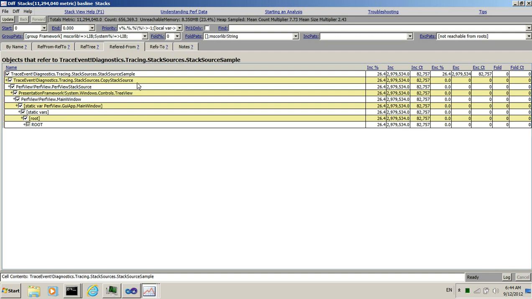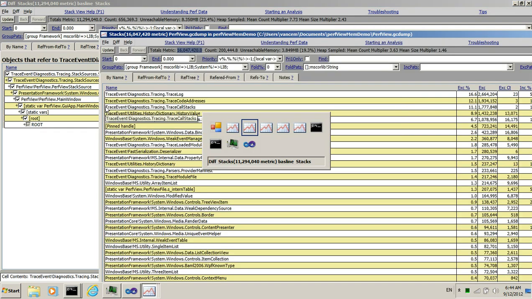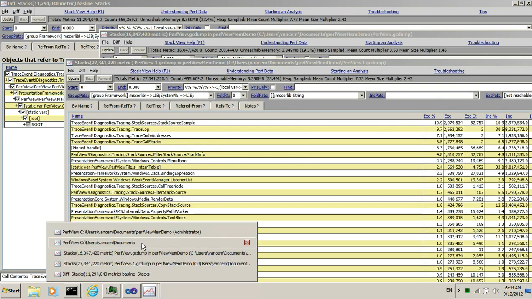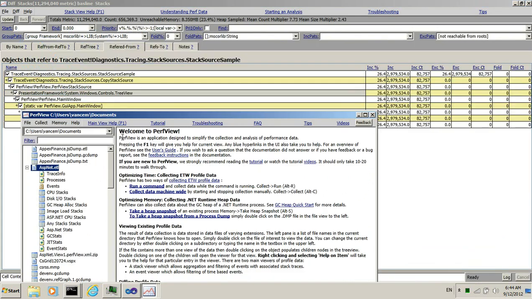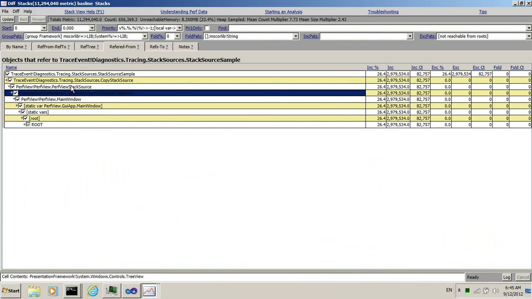And at this point in the analysis, you must know something about the program. There's just no substitute for understanding what your program's supposed to do. And I can tell you, because I wrote PerfView, that I can explain what these things are. Basically, if I go to the actual viewer, this main window has a tree view. The tree view has a CPU stacks item, and that item has a PerfView stack source. That's what this PerfView stack source is.